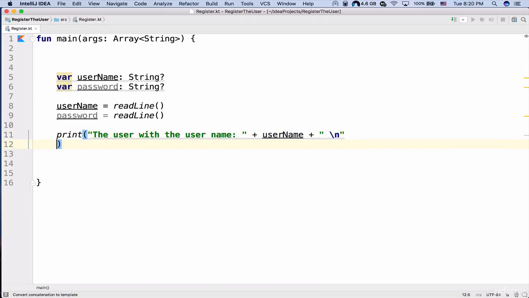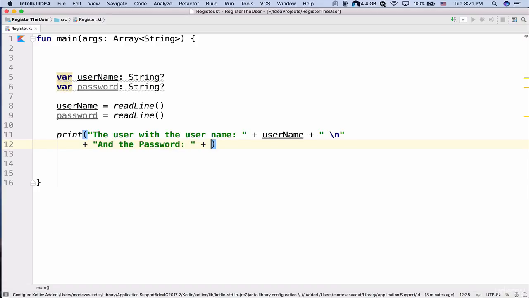And here I can enter a new line, and I just need to put a concatenation operator, two quotes, and so we have the username and the password colon plus password plus two quotes space is registered. So let's run the app.